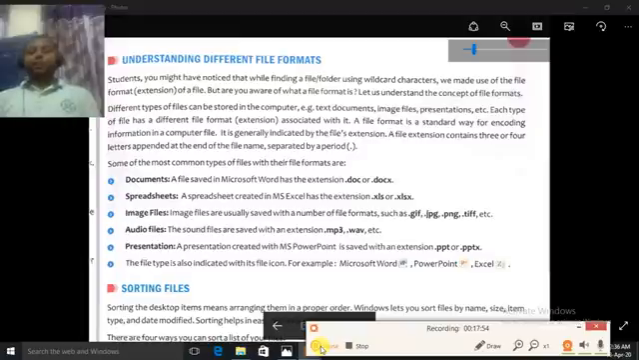Understanding different file formats. Students, you might have noticed that while finding a file or folder using wildcard characters, we made use of the file format extension of a file, just like .docx, .pptx. But are you aware of what a file format is? Let us understand the concept of file formats. Different types of files can be stored in the computer: text documents, image files, presentations, etc. Each type of file has a different file format extension associated with it.